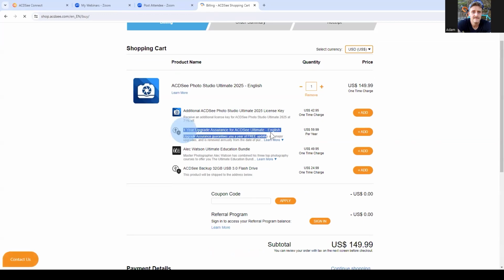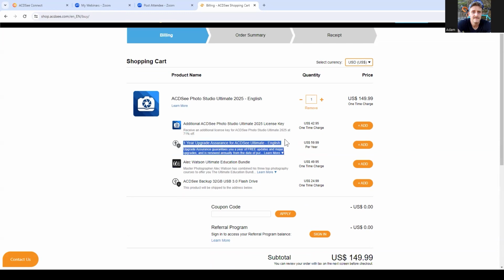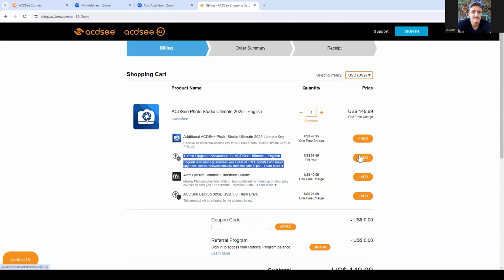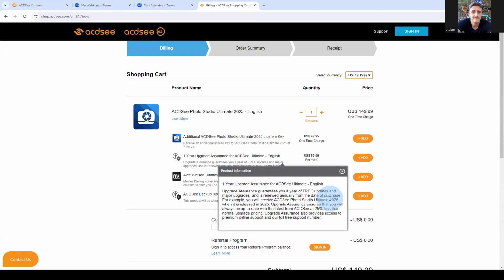Okay, so next time you buy ACDSee, this feature, upgrade assurance, will give you the next year's software for like a third of its price. So this is the 1 year upgrade assurance for ACDSee. It gives you the major upgrades and basically allows you to update to 2026 upon its release.